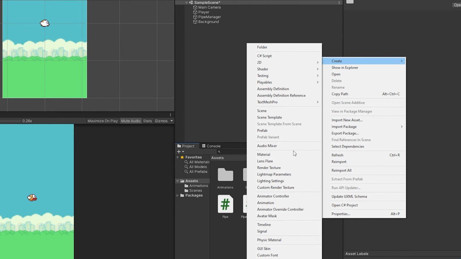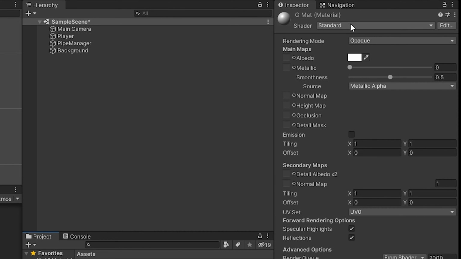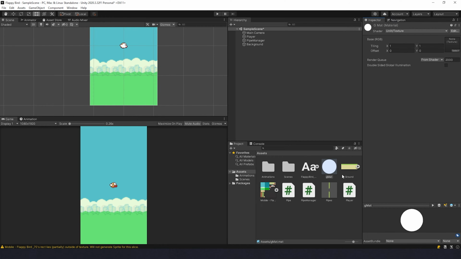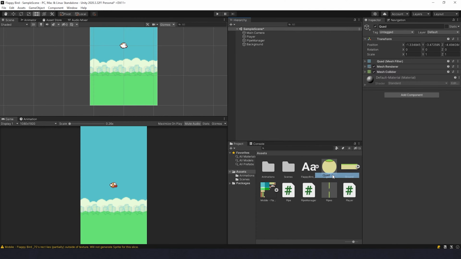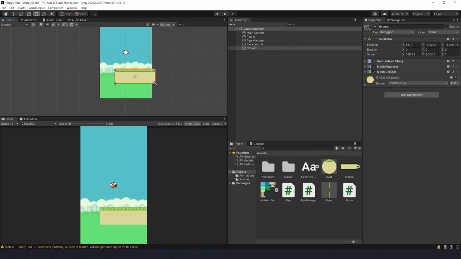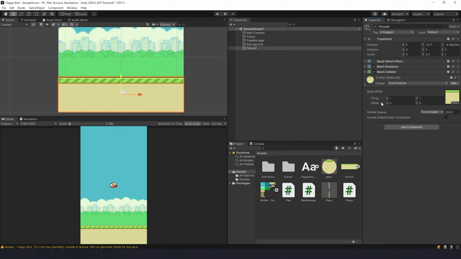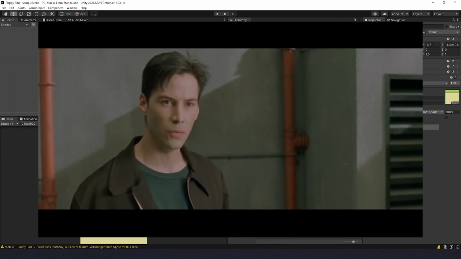Now we create a material, setting the shader to unlit texture, dragging the ground to the texture, creating a 3D quad, naming it ground, and dragging the new material right here. And now, watch this. After changing the offset, the ground moves.